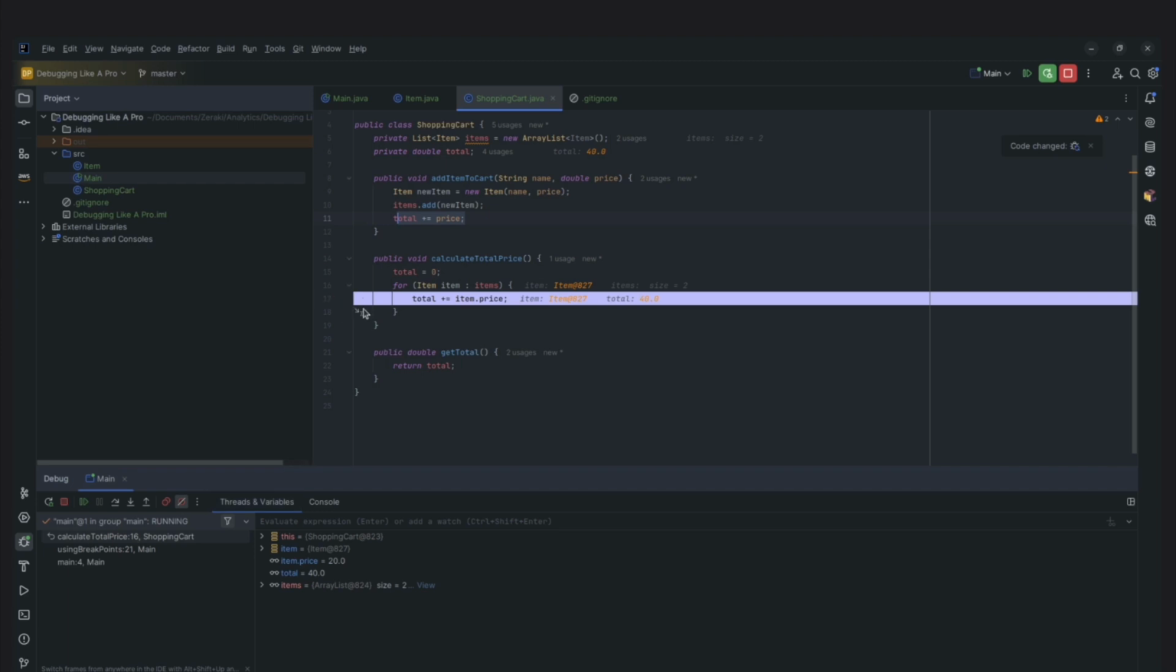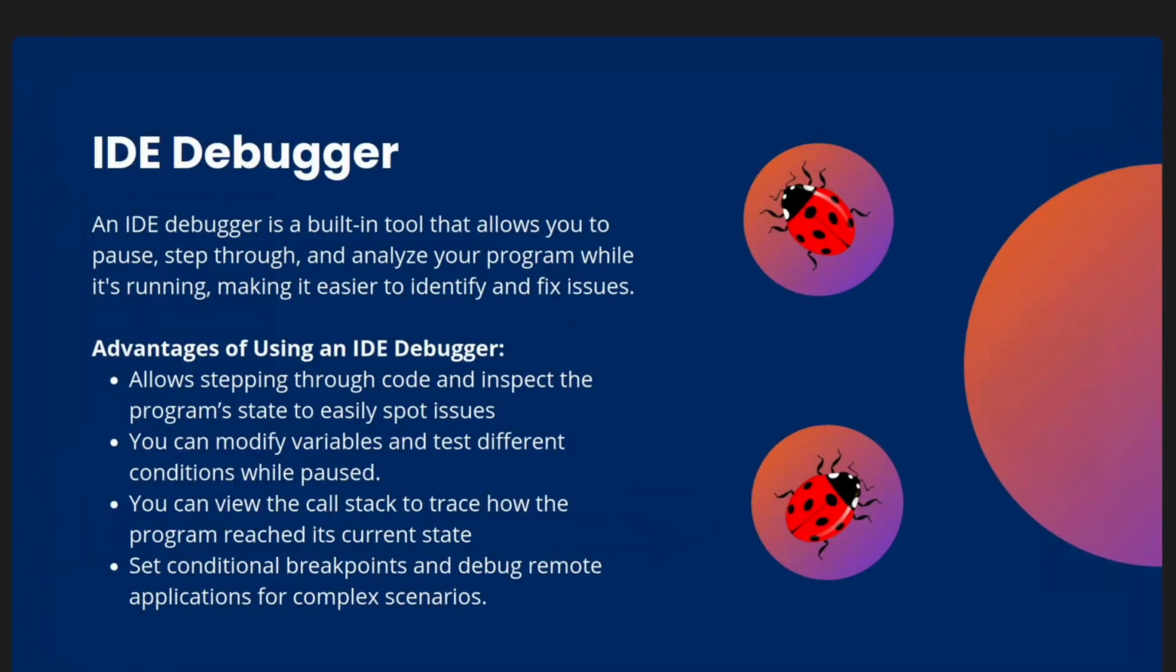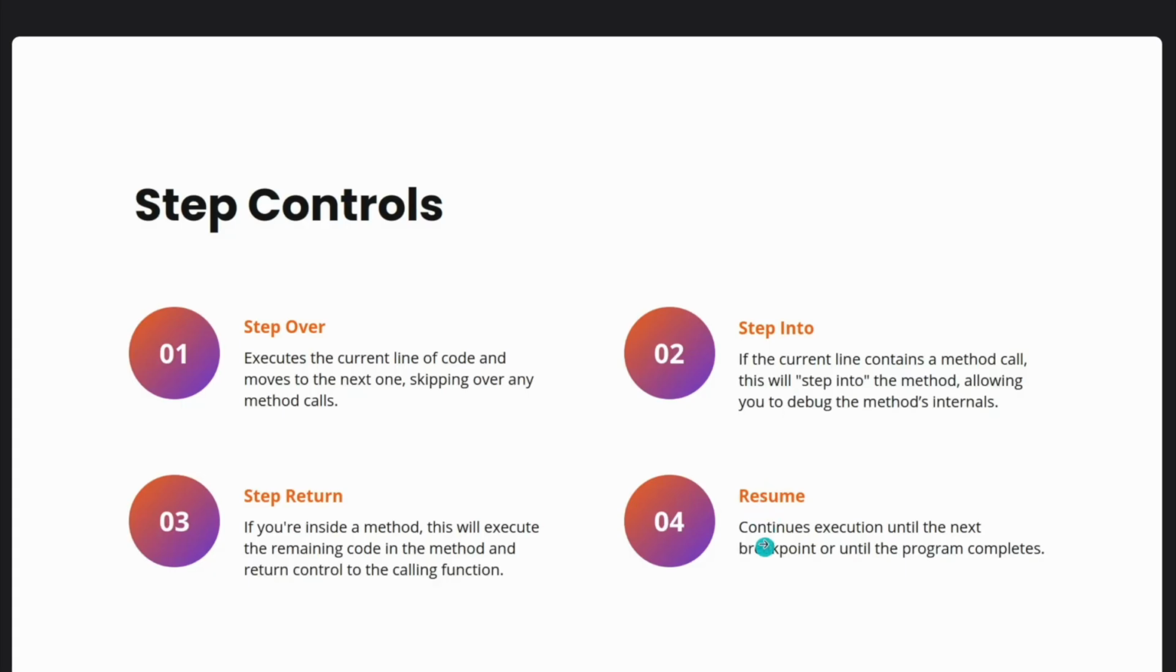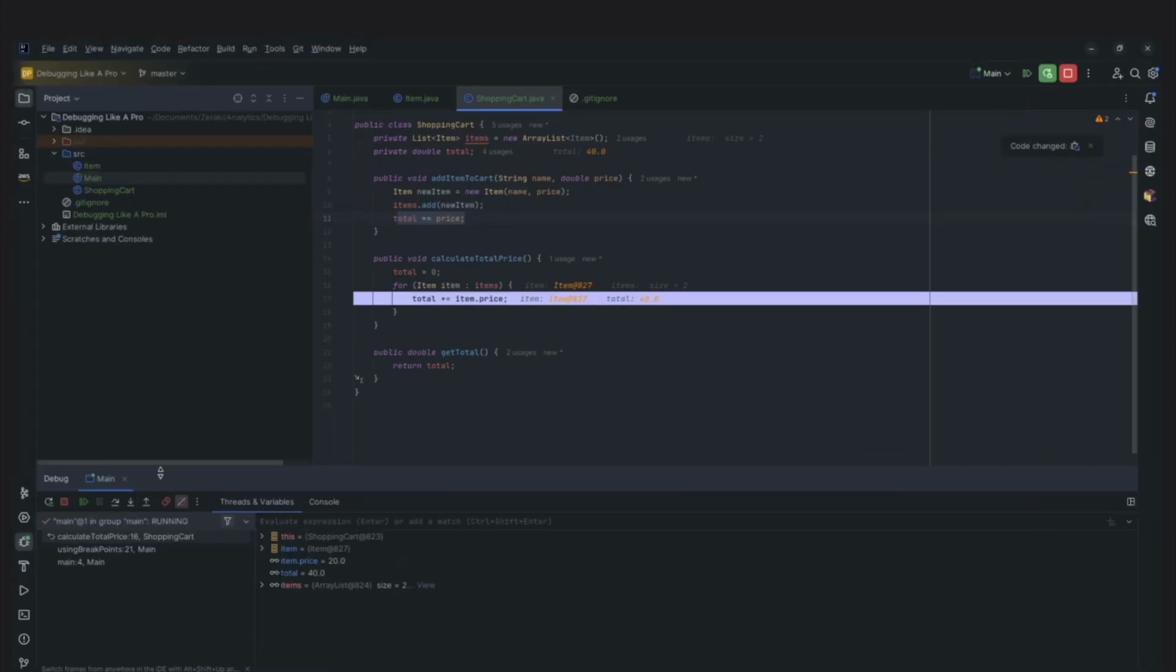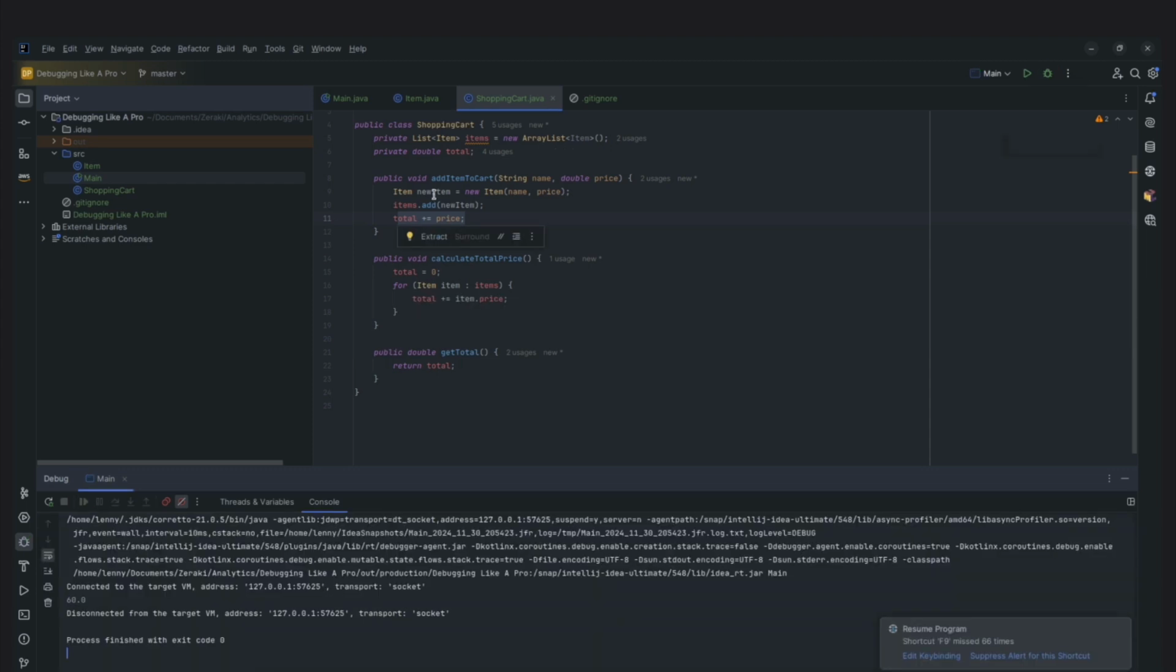So if you want to disable, let me just resume. Let me now explain resume. As you can see here, resume just continues execution until the next breakpoint or until the program completes. You can resume this way, and you can see the application's execution has continued. Since we have already solved our bug, I'll just run it again, and we can see now I have the correct value, which is 30.